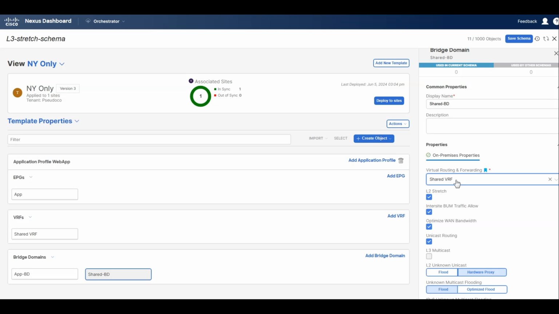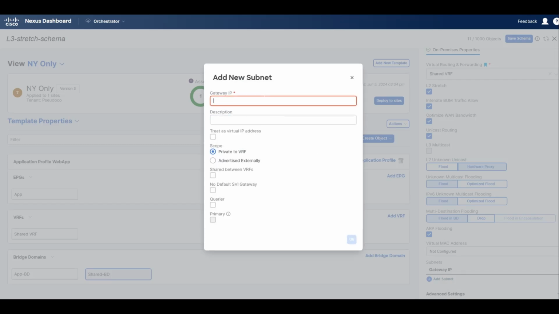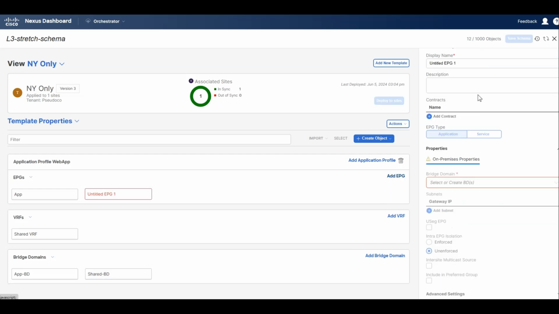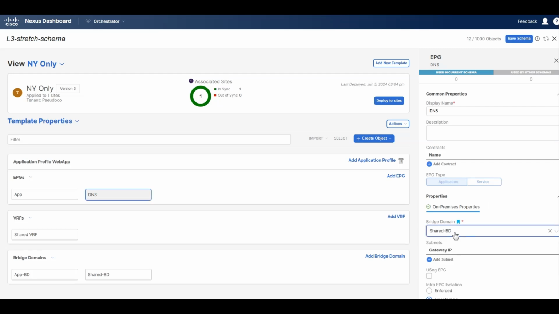And next, we're gonna add a gateway subnet, gateway IP 10.10.1.1, 24. And this time we'll click shared between VRFs. This will be shared between the VRFs. Let's create a new EPG. This EPG is gonna be DNS, and the bridge domain we're gonna pick is shared bridge domain. Because the EPG provides services to other EPGs, we must remember to add subnet information in the EPG at this level.